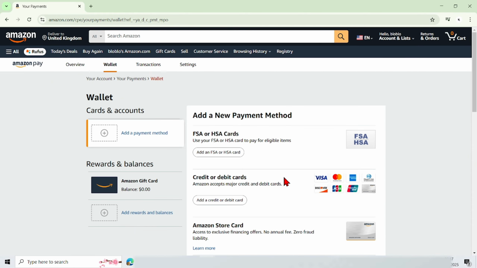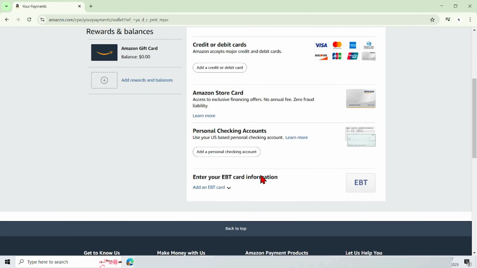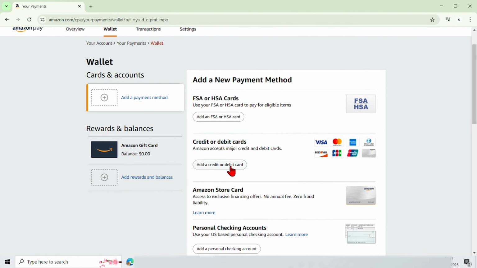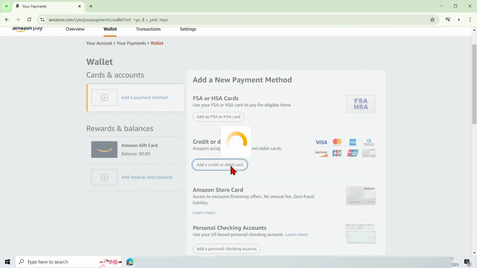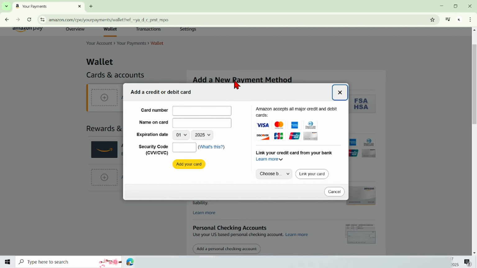Here there will appear several payment method options that you can use. For example, I will choose this payment method. Well, it will appear like this. Enter the card number, card name, and others as on this screen. So that's it, tutorial how to add payment method Amazon Shopping on computer.